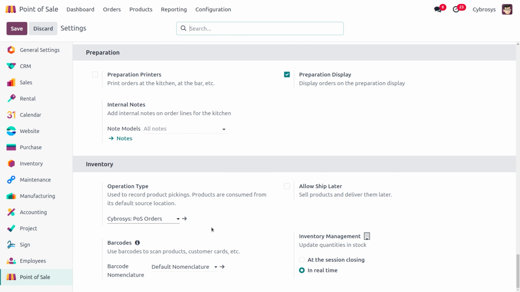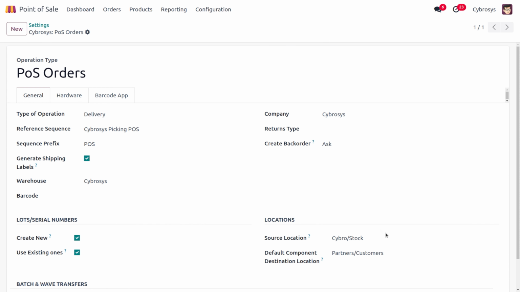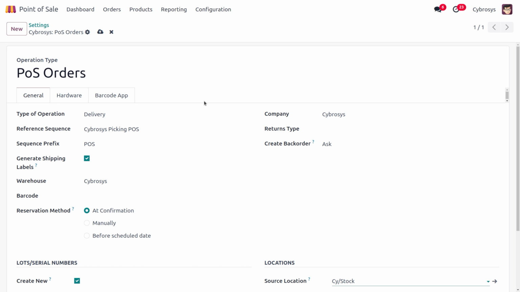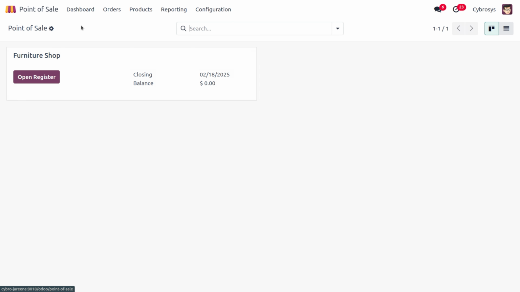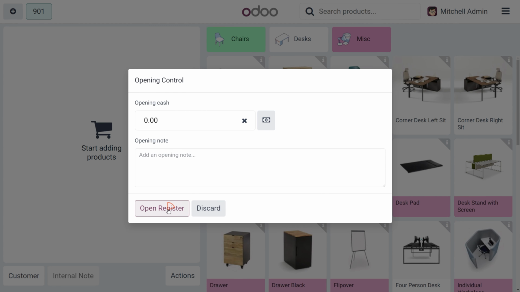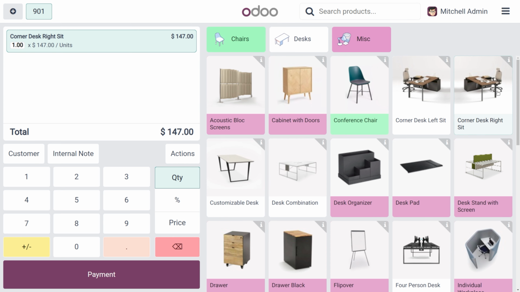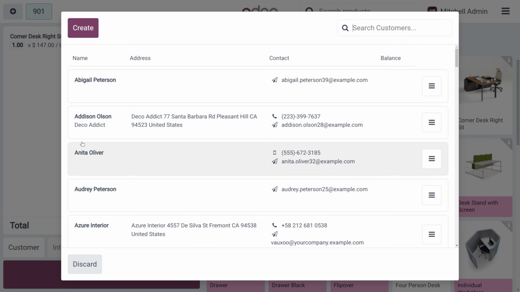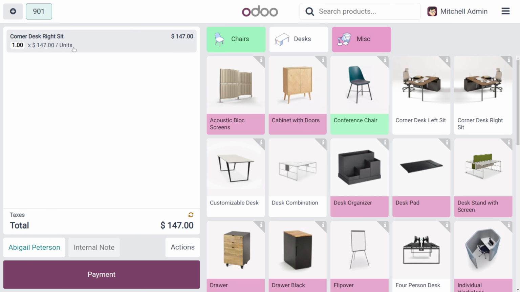In this case, you can see that the source location is given as Cybro stock. I want to change it to CY stock over here. Now let's perform the same operation for the same product with a different quantity. I'm going to set the quantity as 30. Let me set the quantity over here. Let me choose the customer, and let's choose the product, or let's say it has one quantity itself.